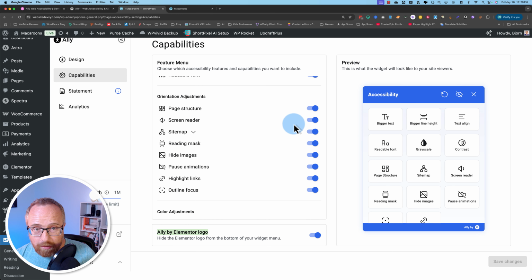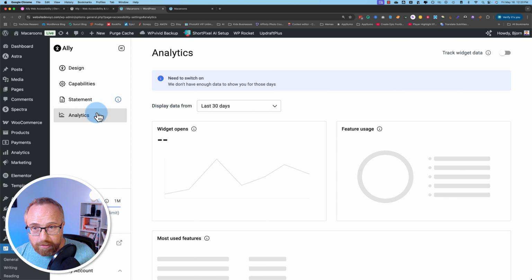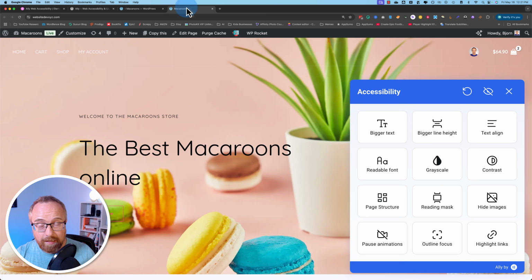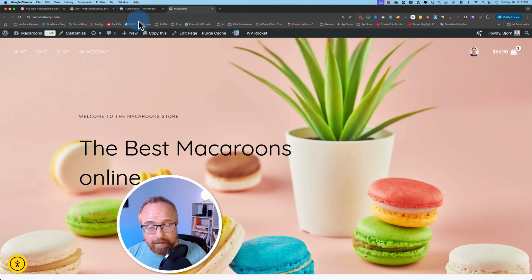Also, the screen reader I know is a pro option, and there's a couple other pro options in here. You'll see when you install the free plugin which ones are pro, which ones are free, but the free one does a lot. So you might not even need the pro, like I said earlier. On the Analytics tab, there's not going to be much yet because we just installed it on this website. But let's just refresh this on the website and we'll go through all the different accessibility options that it has and we'll see if anything's noted in the analytics.